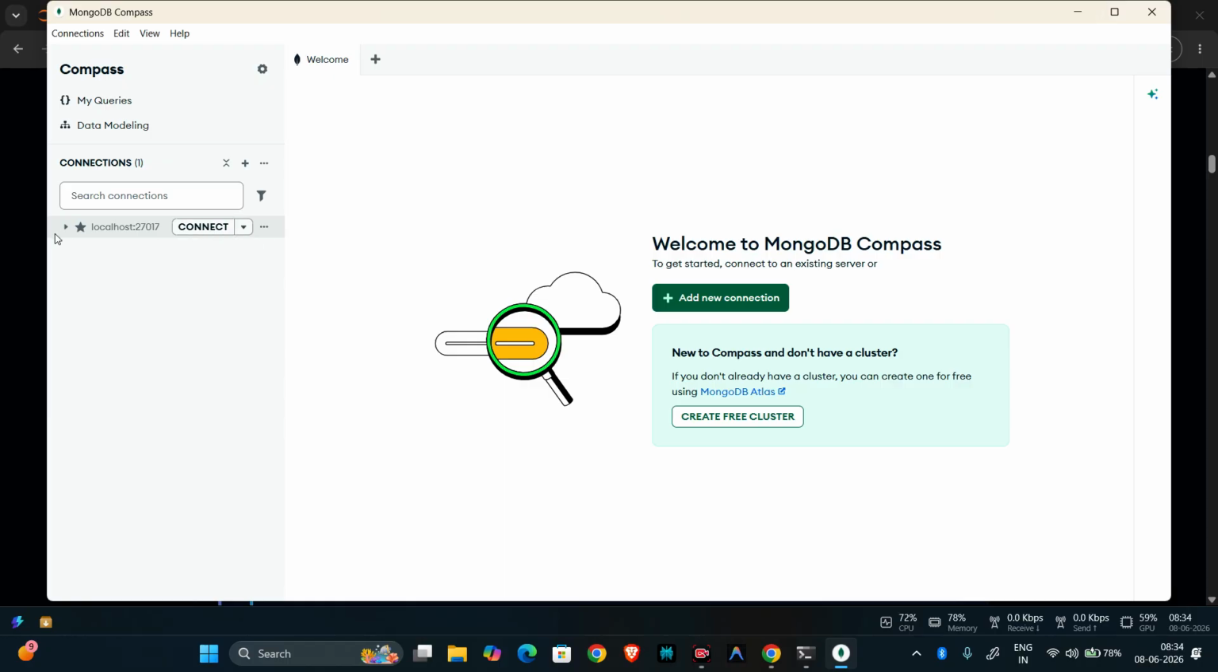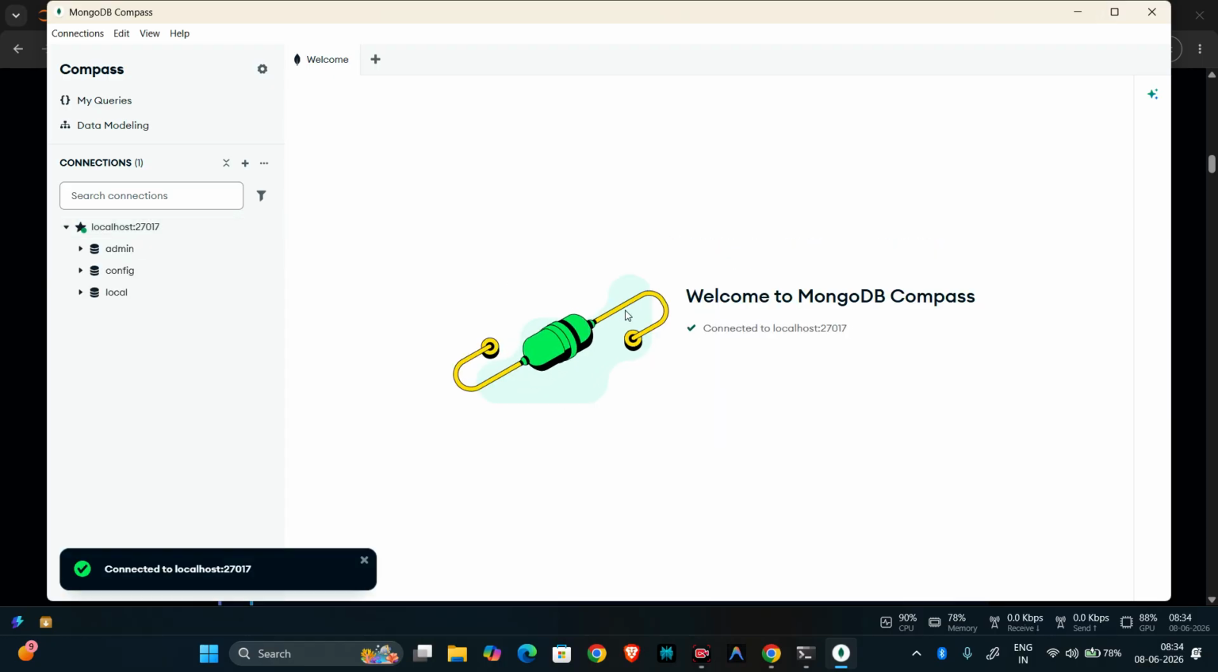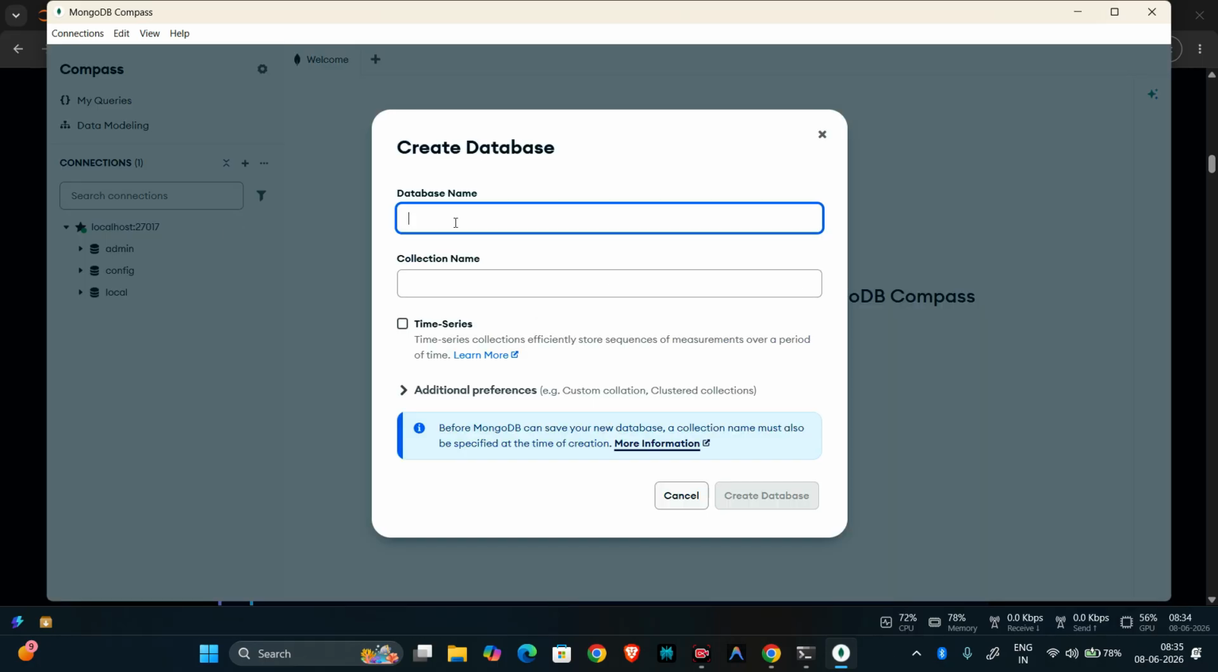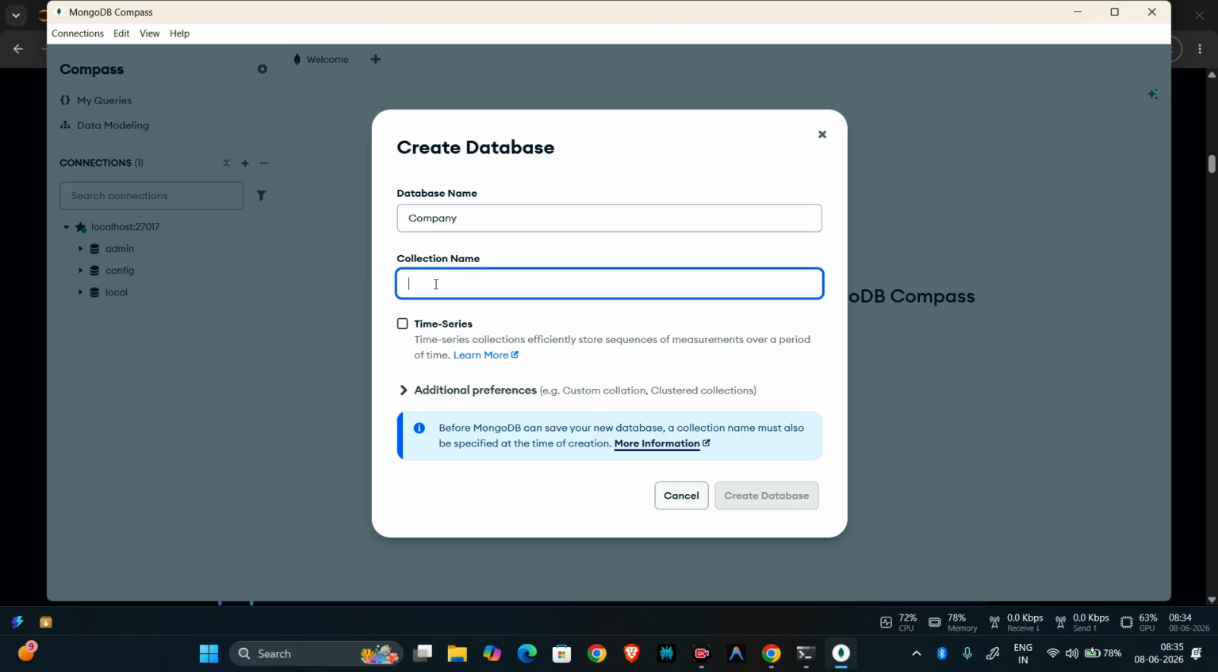I will be using the locally installed MongoDB. If I click on connect, it will create the connection. You can see I already have three databases. These are already created when you install MongoDB. So we'll create a database name. I will create one here, and the collection name company.